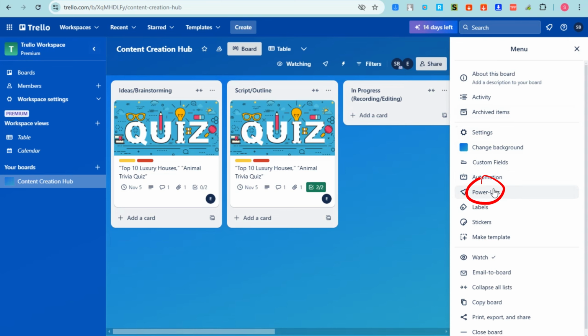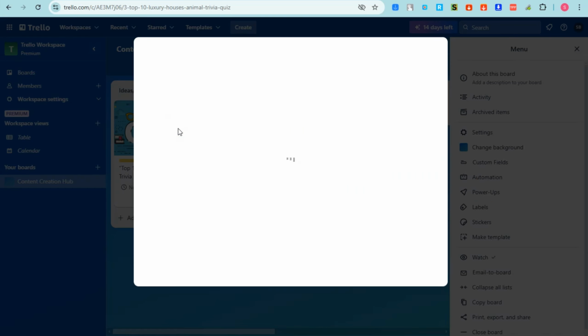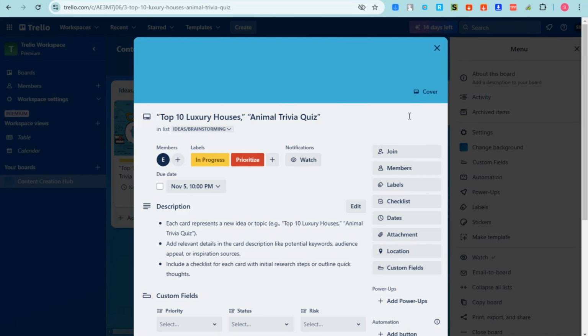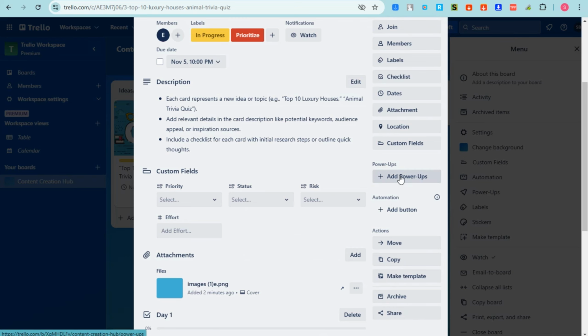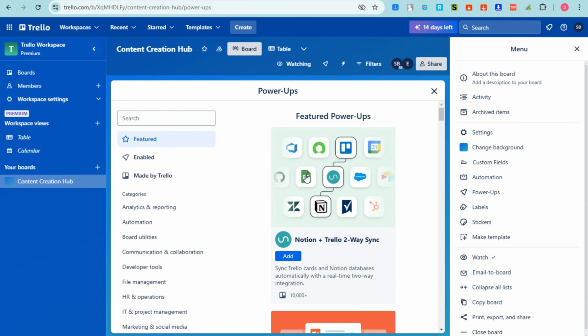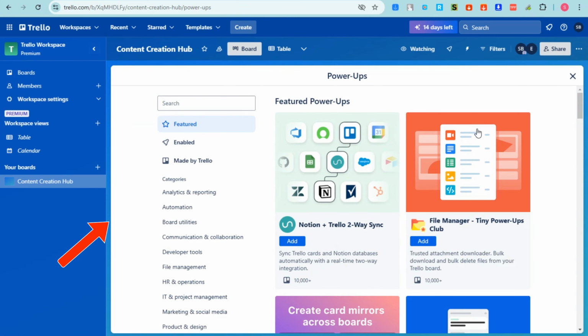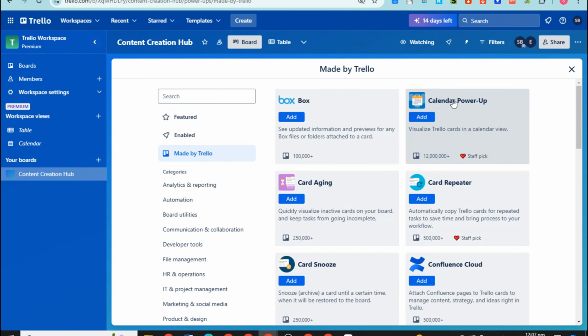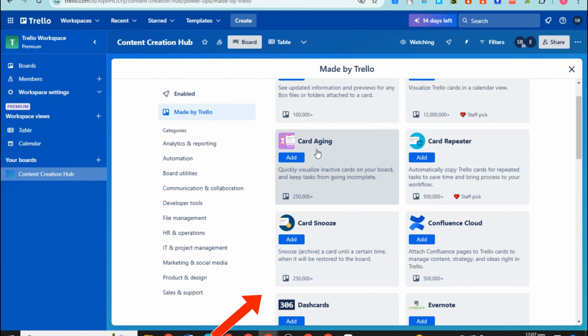Okay, so as you know, power ups in Trello are integrations and add-ons that extend the functionality of Trello boards. They allow you to connect Trello with other apps and services or add advanced features directly into your workflow. So you can manage projects more efficiently without needing to leave the platform. Here are examples of power ups made by Trello. You can see here Box, GitHub, a lot of power ups here.